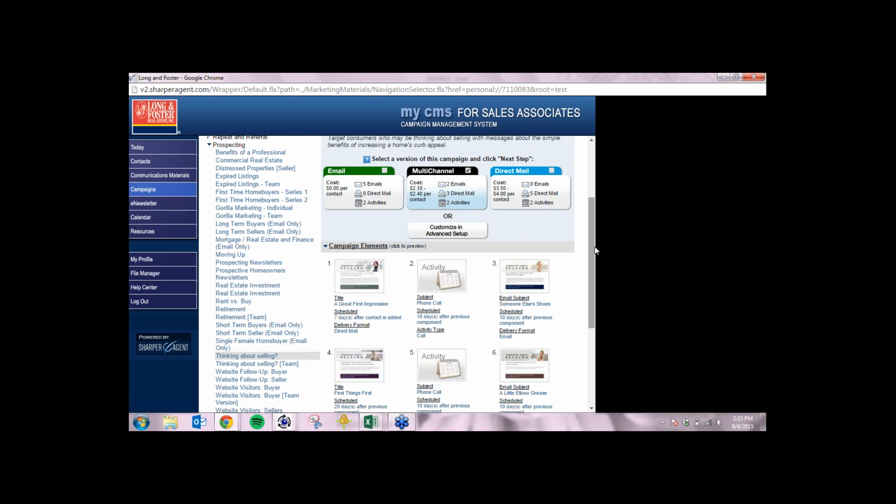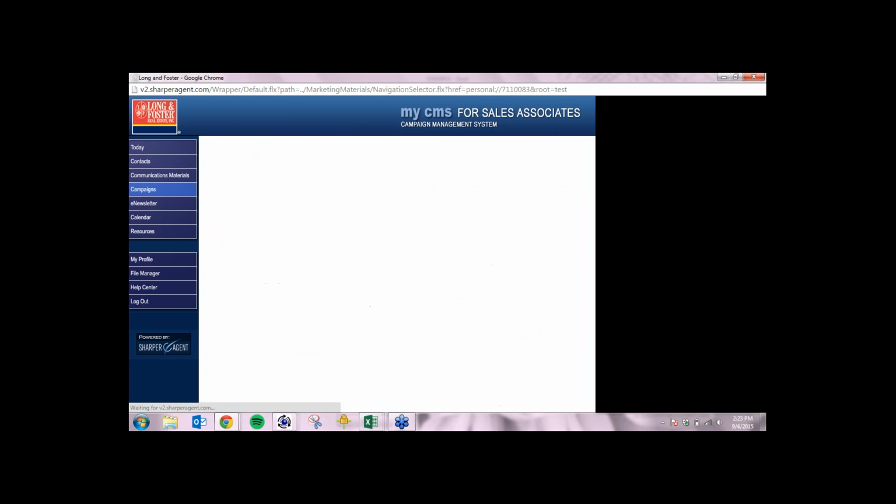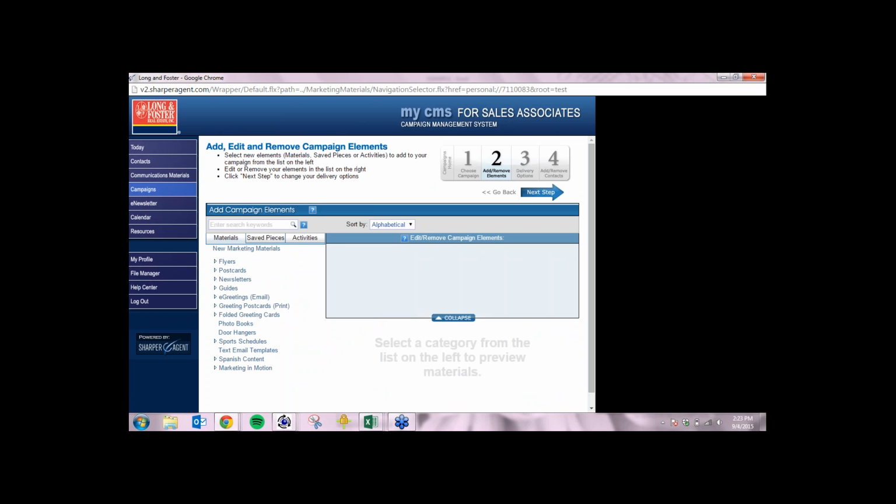I'm a brand new agent, right? So I wanted to make sure that I have a new agent announcement that's going to go out first. And again, this is just an example. So I clicked Customize Advanced Setup.